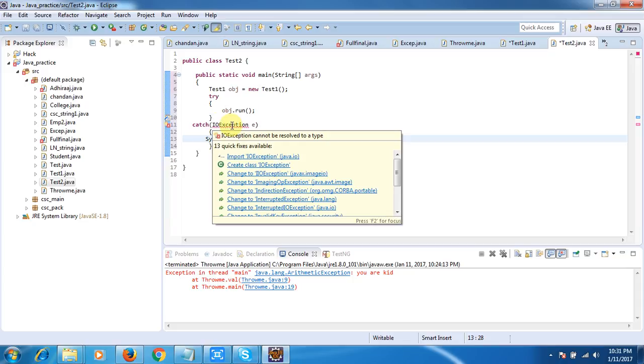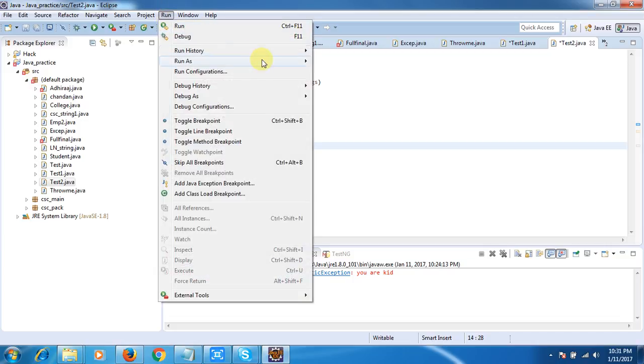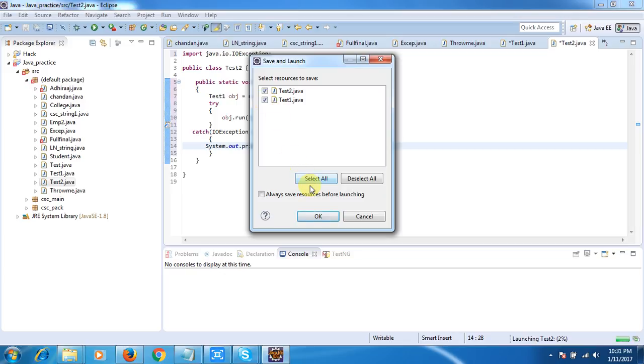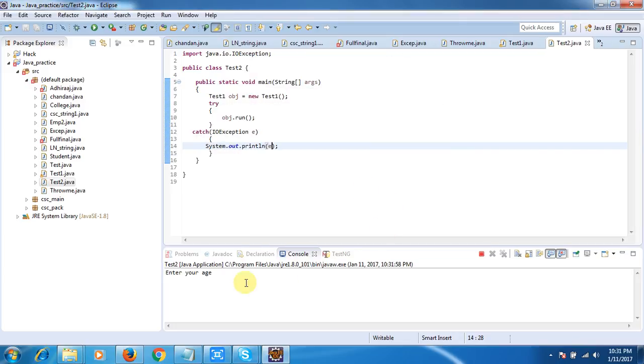And I will enter an invalid age. You can see that the exception will occur. Like I am entering 7, the exception occurred and it says that you are kid. So I hope that this material is enough for you to understand about exceptions and errors.